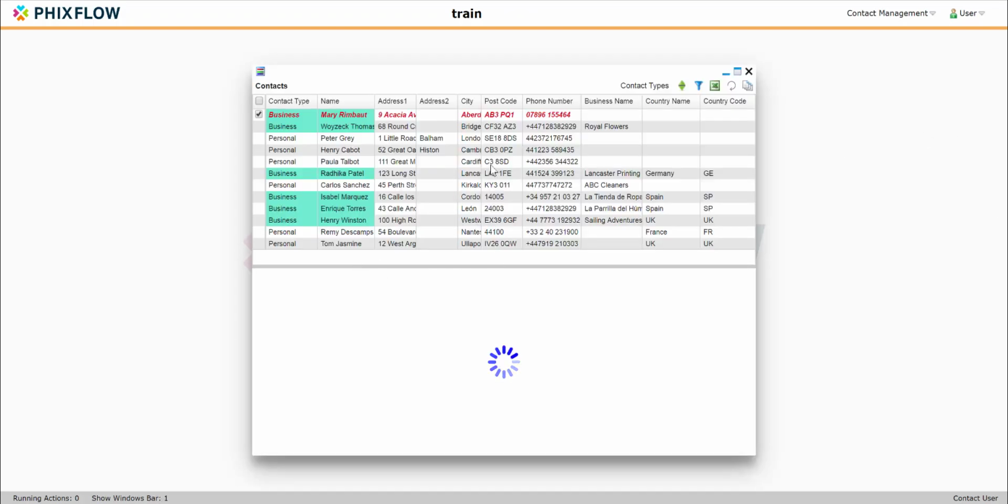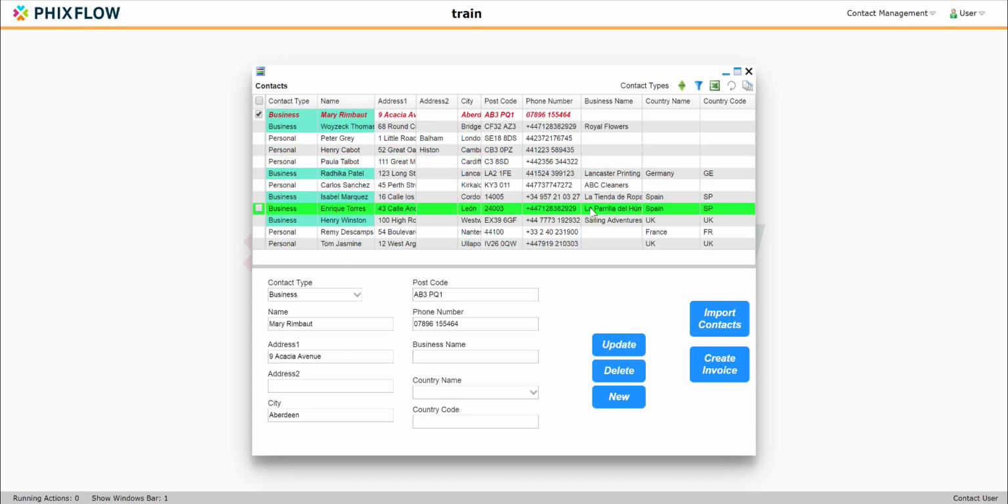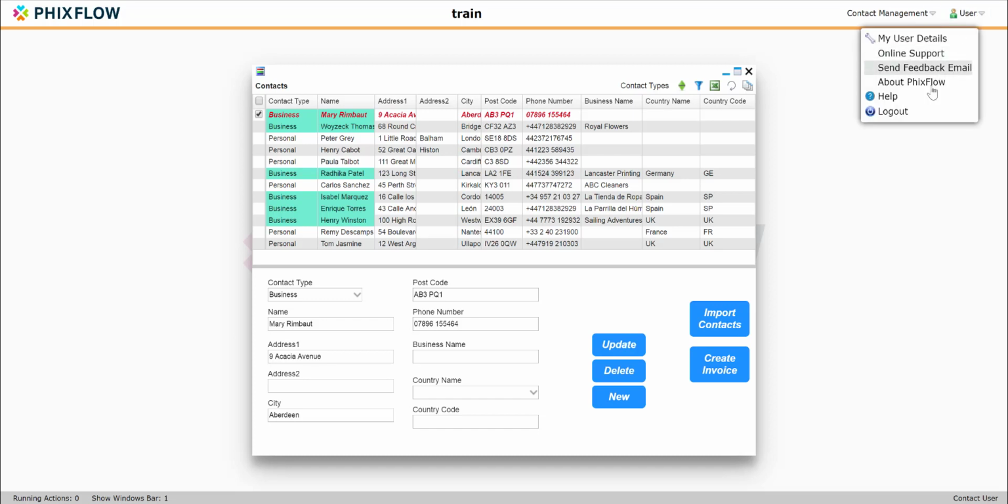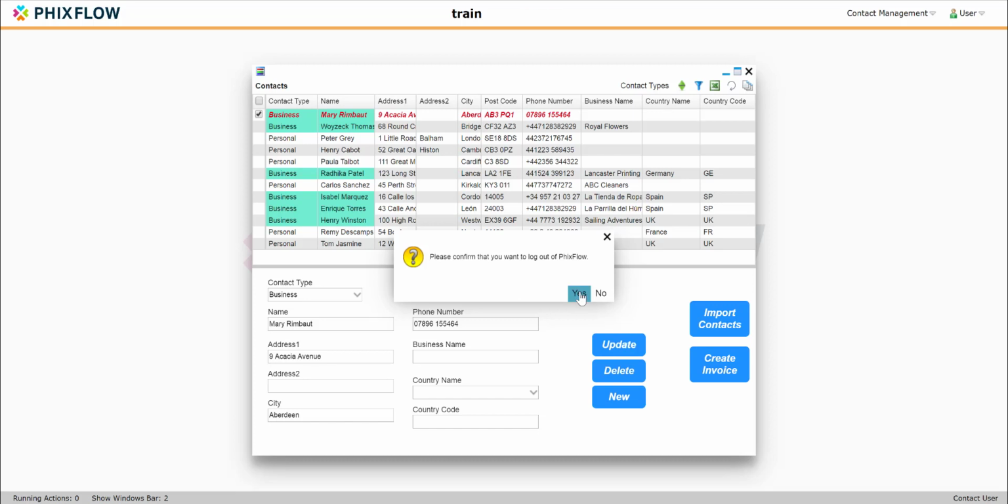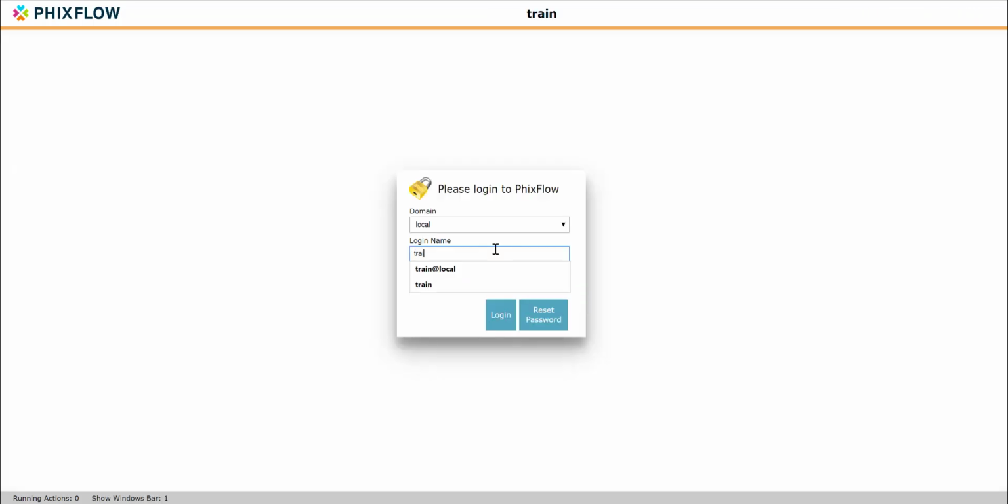The next issue is, as a basic user, I can see all the administration functions. I've got access to the contacts type configuration. I can import contacts, create invoices. So let's go and create a separate level of access for administration users. Again, log out and log back in as the modelling user.